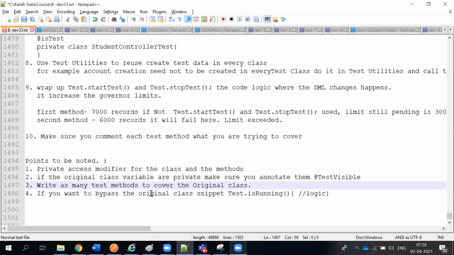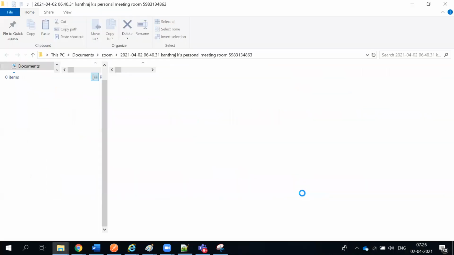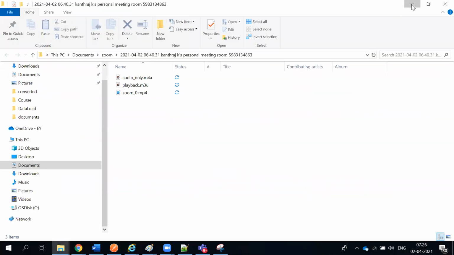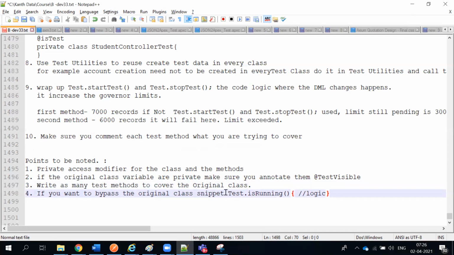So with Test.isRunningTest, you're writing some logic only for the test, and when the original class comes in, you are not worried about running that particular snippet. So then we use Test.isRunningTest. And if you don't want it to run, you can negate it. For example, if not Test.isRunningTest, then do this. If Test.isRunningTest, you skip this. We can use statements like that.